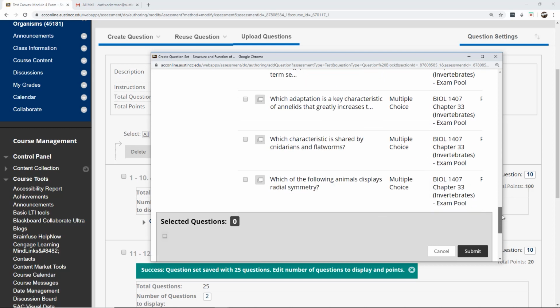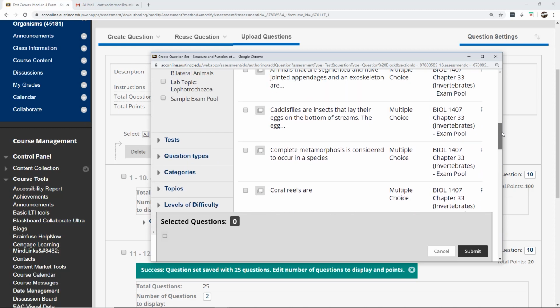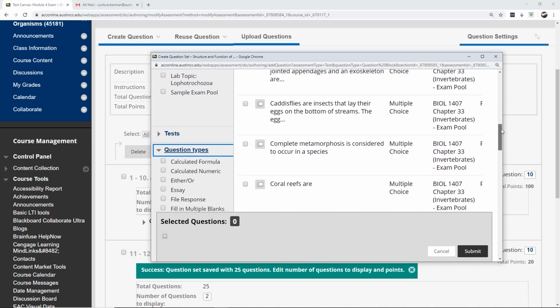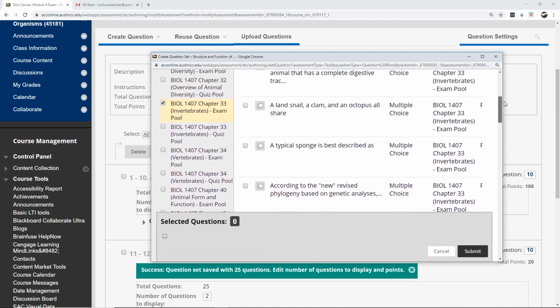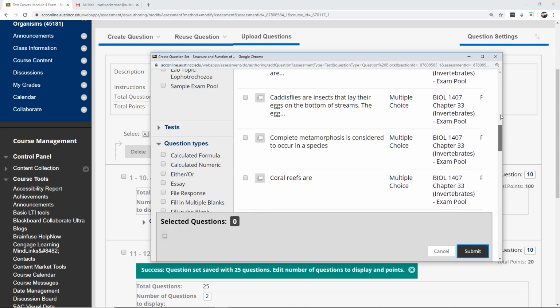One way to be sure, if you don't want to look through your list, is you can go here and limit the question types. So you can say I'm going to take a question set from the chapter 33 exam pool, and I'm only going to take the multiple choice questions. And then we have to select them all.